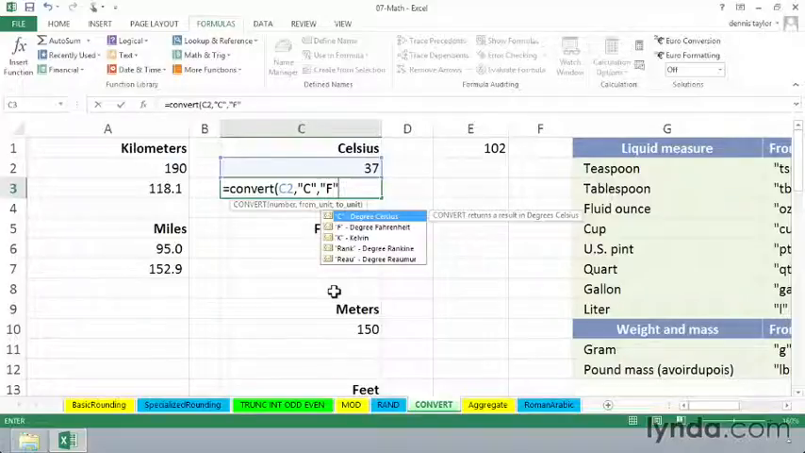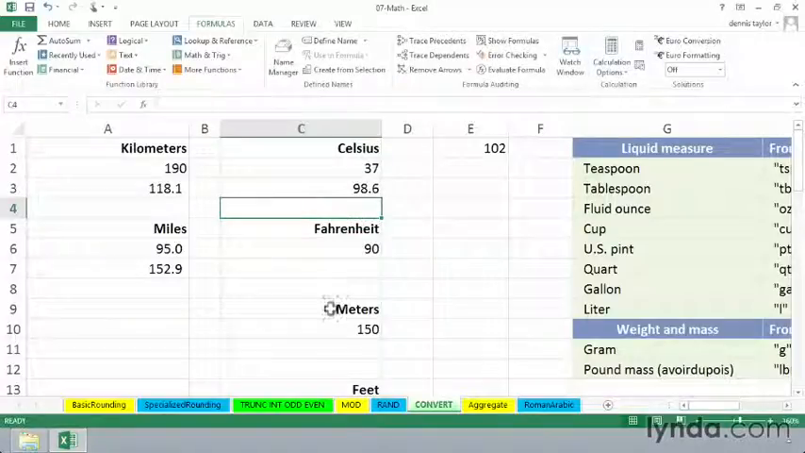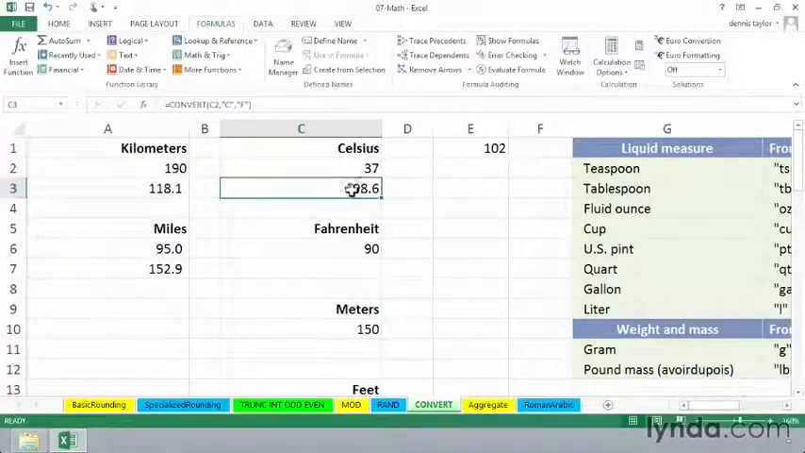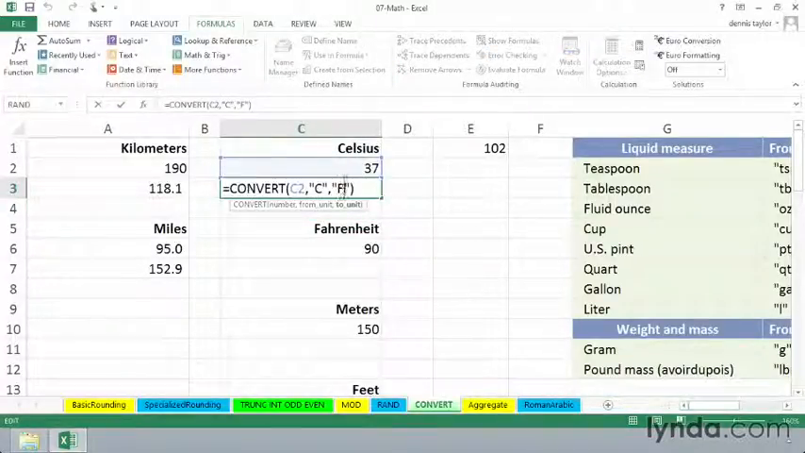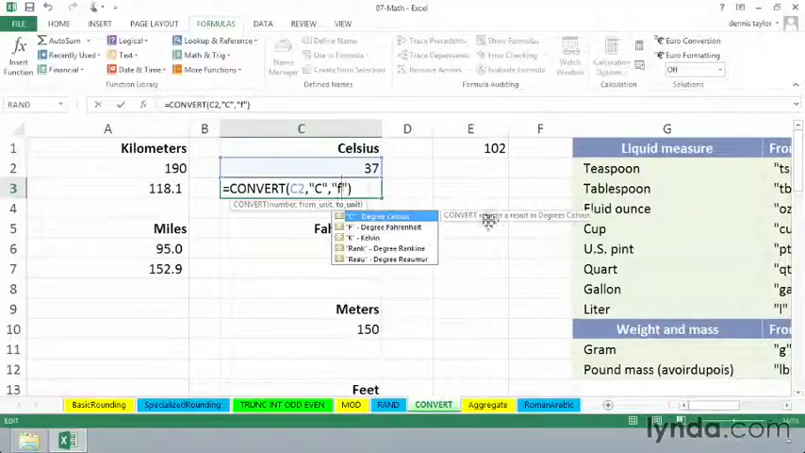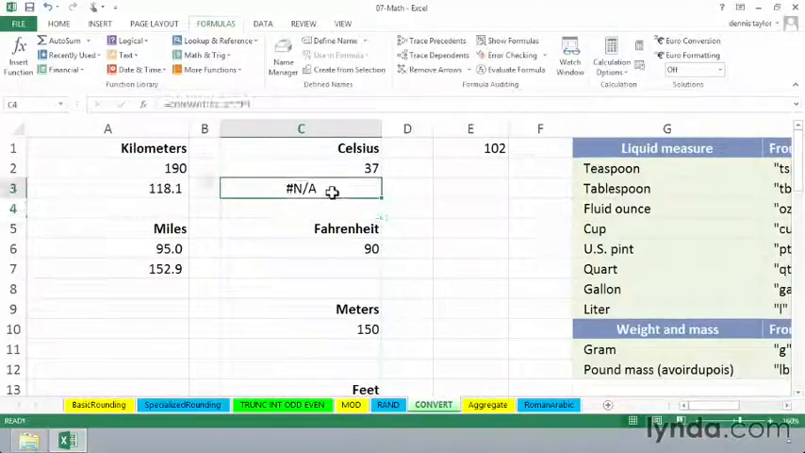Some of these will work either way, some will not. So 37 degrees Celsius, perhaps a lot of you know, is 98.6 Fahrenheit body temperature. Now, if I make this a small f, will this work? It could stand for something else, and it doesn't apply it at all here.